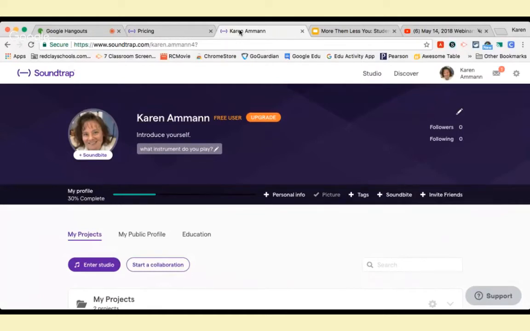So you see here that I'm on the main page for Soundtrap. How I got there was I typed in soundtrap.com, and of course I'm logged into Google, so I automatically was logged in. It kind of passed me right through. If I was not logged into Google, then I would have clicked sign in and then sign in with Google and selected my Red Clay Schools account.